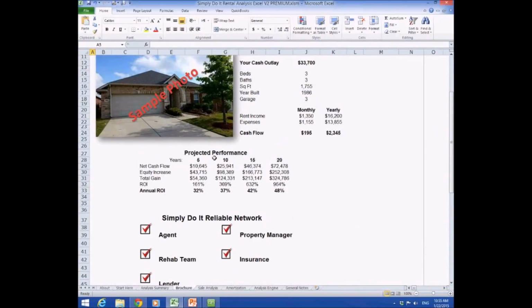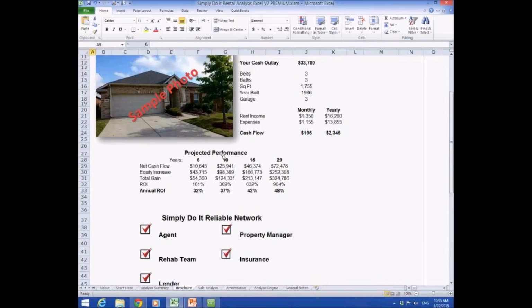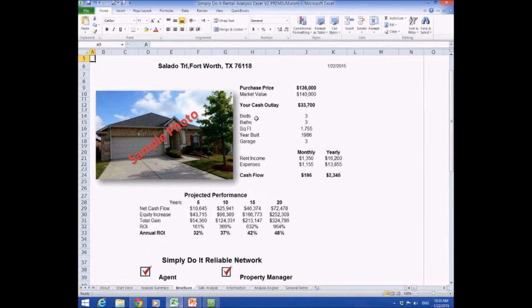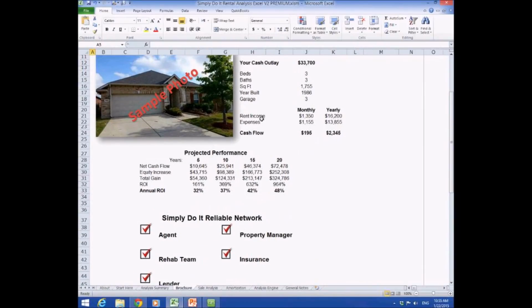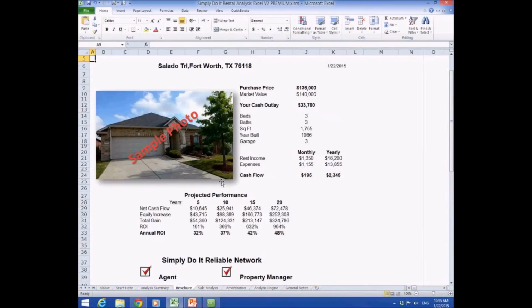We've added a tab that we call a brochure, so you can print out the property for yourself, or print it out for someone else. It's set up in a way that it pulls out the important information and not all the information, so it's not too cluttered. Only the important things, so you can use it for yourself. You can modify it, of course, as well to suit your own needs.